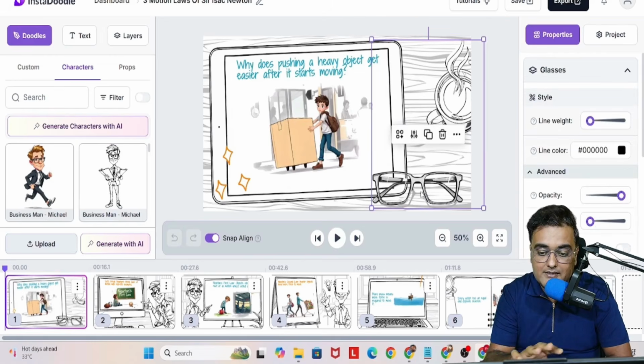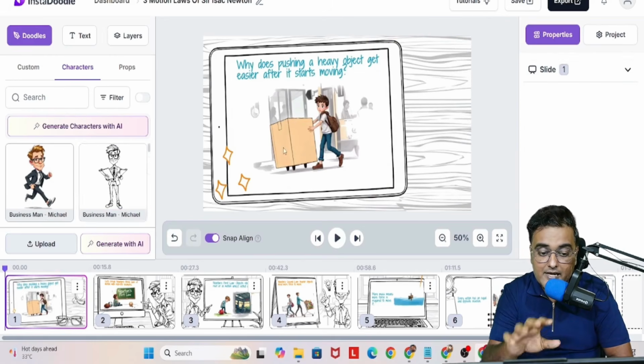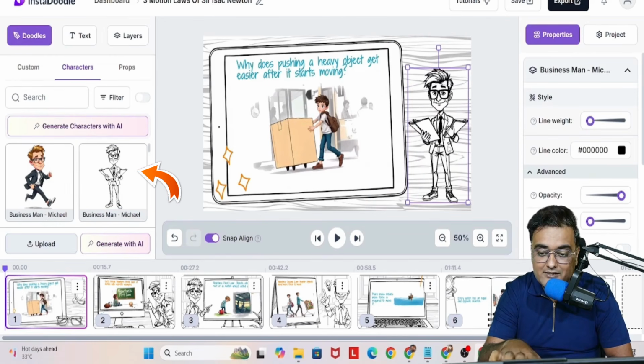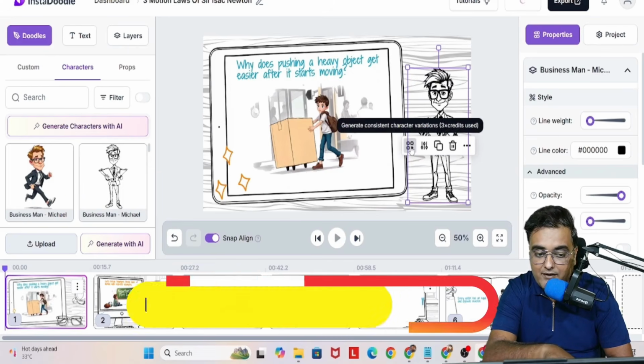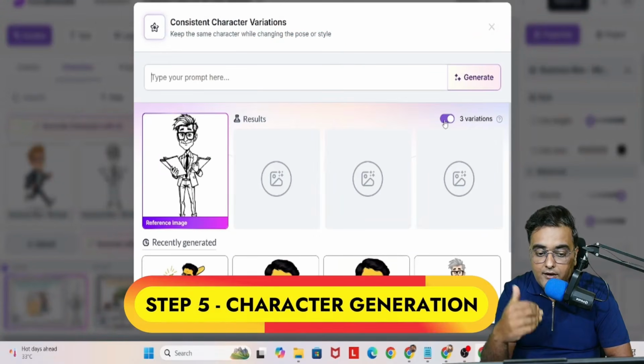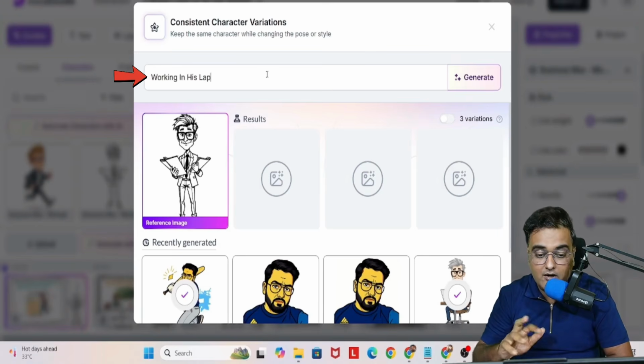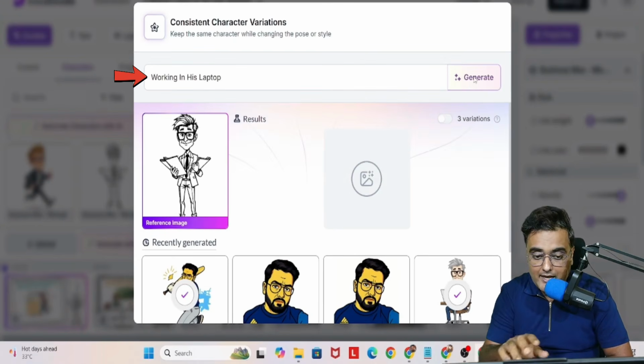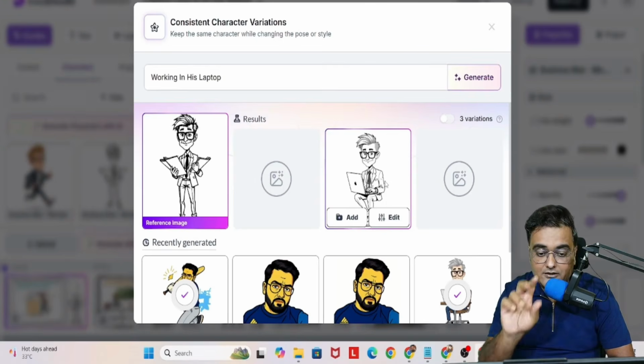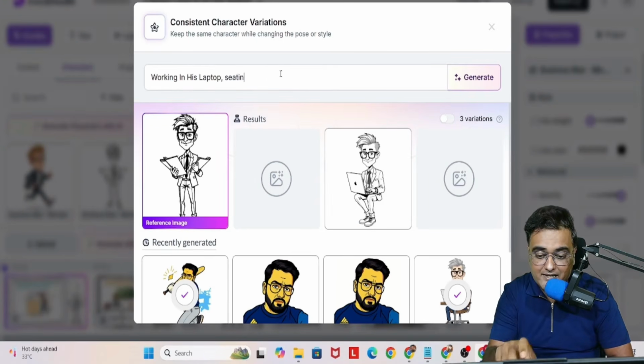So let's go ahead to the first slide, and let us actually go ahead and customize it. Say, for example, I want to add this character into the slide. It's very simple. From the left-hand side, I can find any character, and I can drag and drop him. Now, if I want a different pose of this character, say I'm not liking this one, I want him working on his laptop maybe, I can just type in over here and click on generate. So the character would be consistent. This is a great thing. You can see the same face, the same everything, but here the chair is missing.